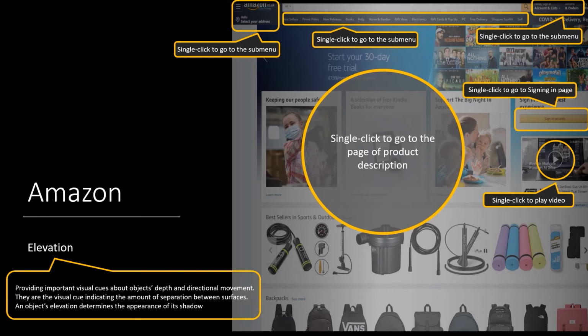Yes, it's based as well on the shadow. The shadow on the button or something gives you the gap between the foreground and the background. Yes, very good. Here's the next.